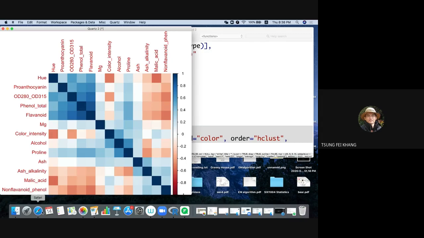Color intensity with alcohol. Alcohol should be a simple variable that you can measure, right? So that we can keep that. Okay, so we can pick alcohol, right? Okay, fine. Color intensity and alcohol. And what else?